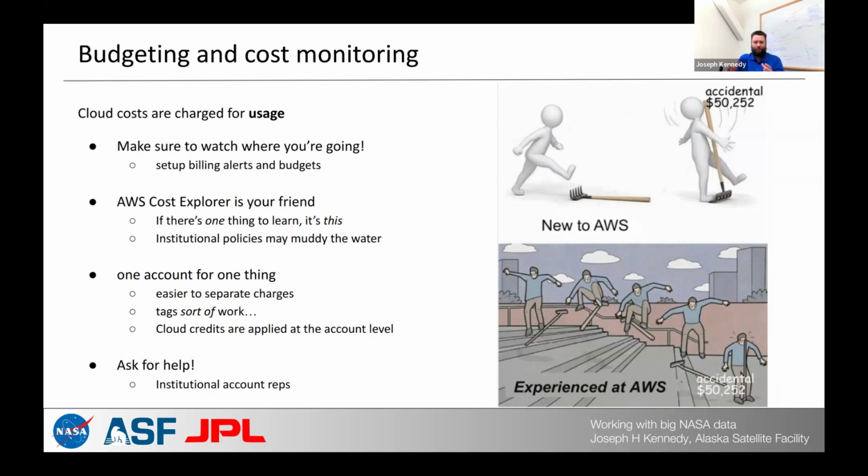The AWS Cost Explorer is your friend. If there's one thing to learn in AWS, it's that. It will tell you everything about what you're spending, how your resources are used, all of that kind of stuff. And it lets you set up budgets and even project budgets out into the future if your spending is predictable.